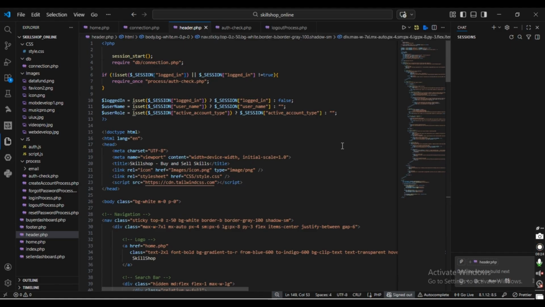Before that I explain what is session. I'll tell you what is session management. Session management is the process of maintaining user login status across multiple pages. Since HTTP is stateless, we use PHP sessions to remember whether a user logs in or not.